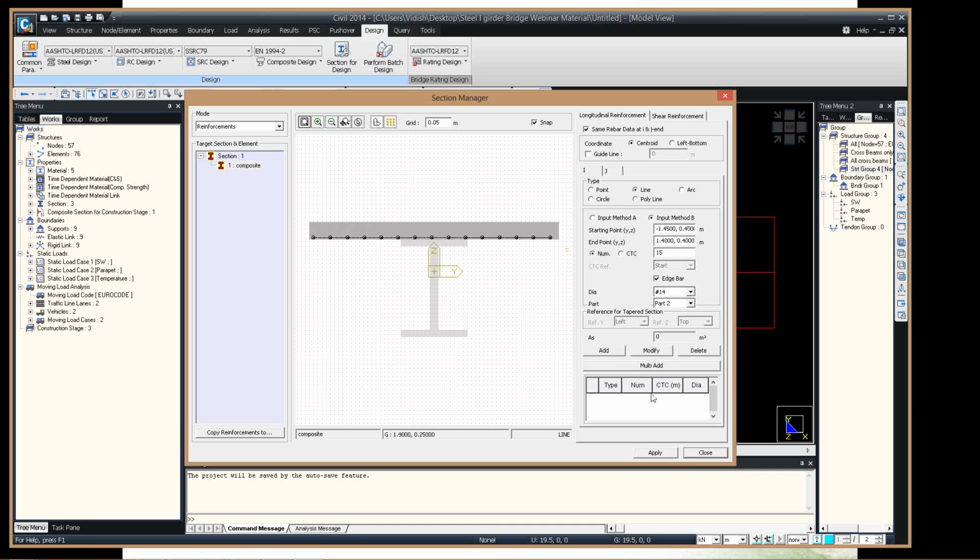So like this, and I click on add. Similarly like this, and I click on add. So in this way I can define my reinforcement. I've already assigned it the same rebar data at I and J end. I can also define shear reinforcement from this tab itself. For simplicity, I'm going to leave it as is.